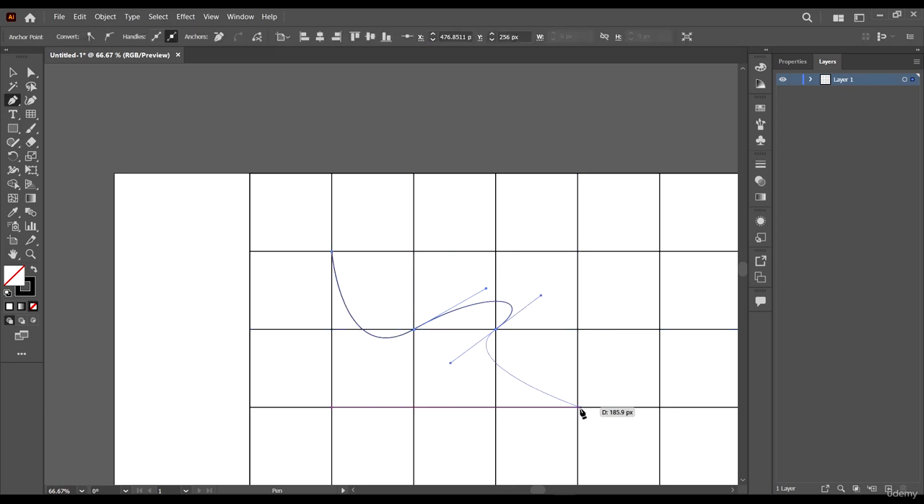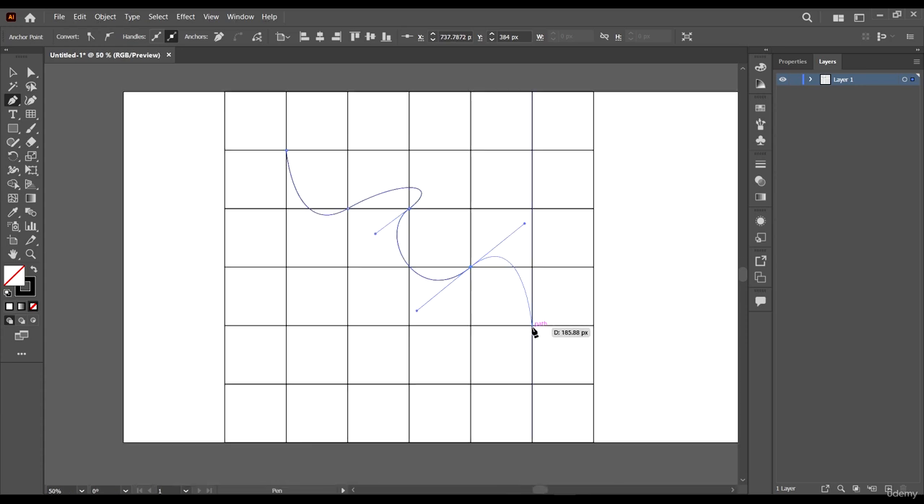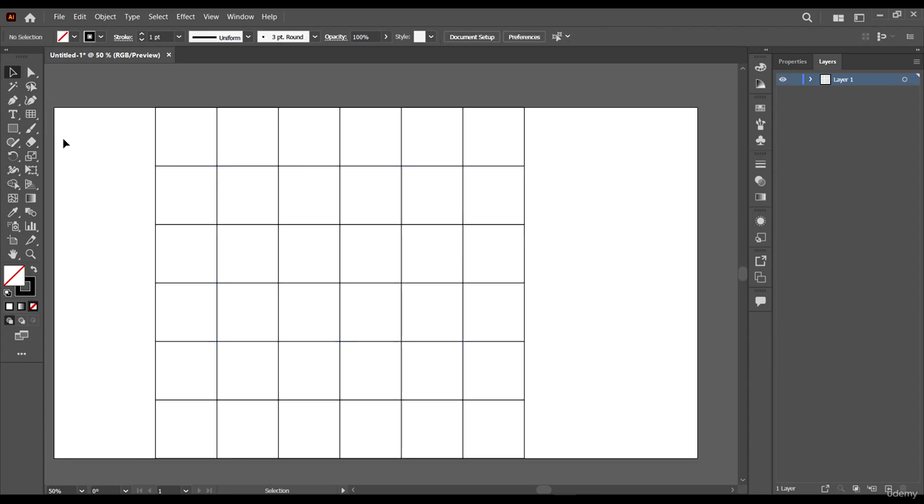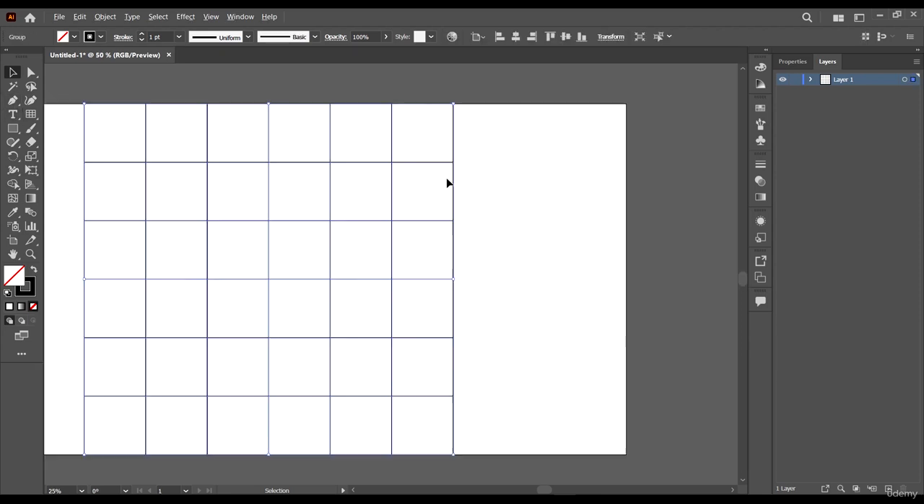So this is probably the easiest and quickest way to create a grid. Now you can see what I've created using this grid by just clicking and clicking from one intersection to another. So that's probably the easiest way to create a grid.